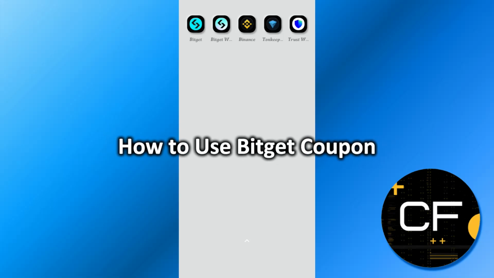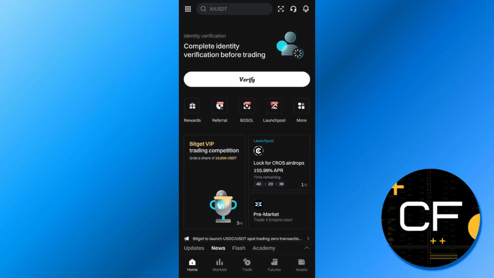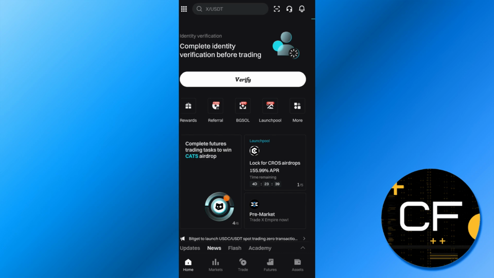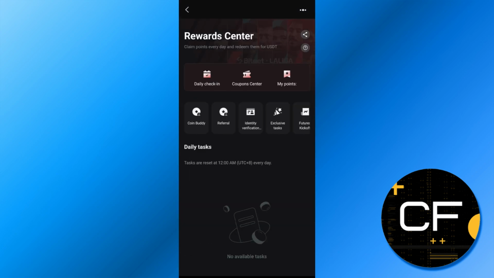How to use Bitget coupon. For that, open your Bitget exchange, and here on the home page, in order to get the insight of the coupons that you have, you need to tap on the rewards option. After that, you will be landed on the rewards center, where in the top you will have the coupon center.